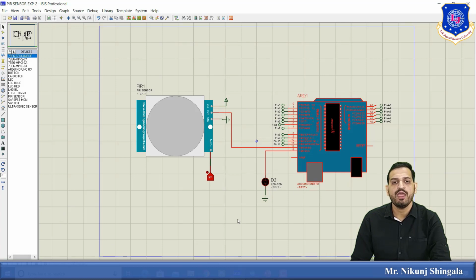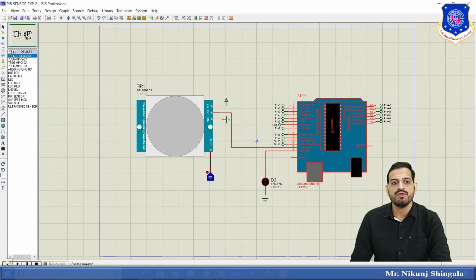Now we have to start the simulation. Here the start button, the play button, is there. So the simulation is started, you can see. You can see the dots, which indicate that something is flowing in that path.